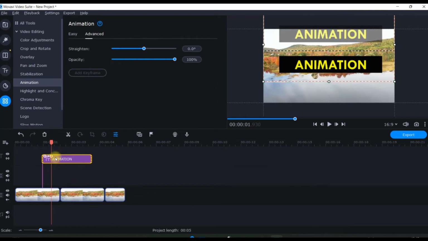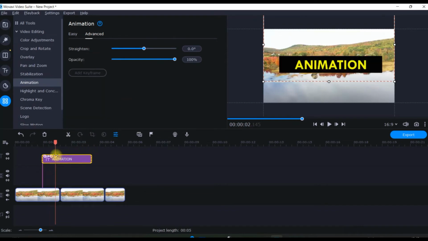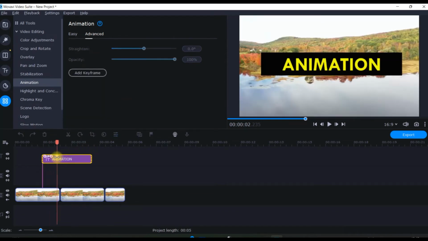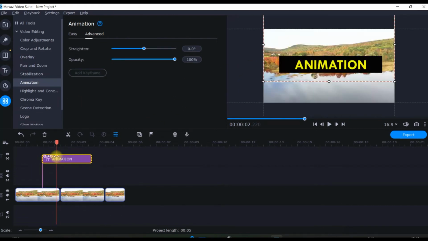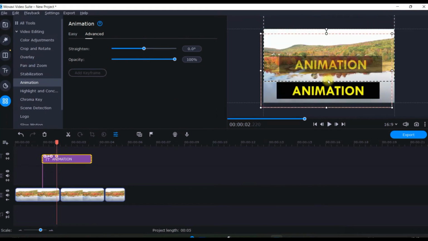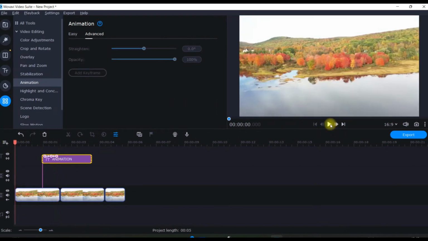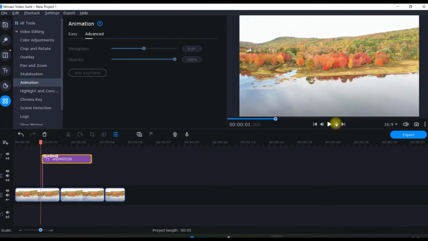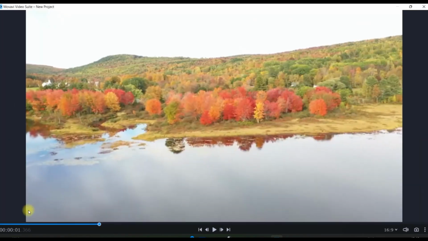And I will right click and go to animation and add keyframe, and again I will click on the keyframe. As soon as I click the keyframe, that keyframe will become red, right? And then I will bring it to my final position where I want my animation to stay. Now I will show you how this text is appearing. One second, I will just make it large and show you how it is appearing, right?